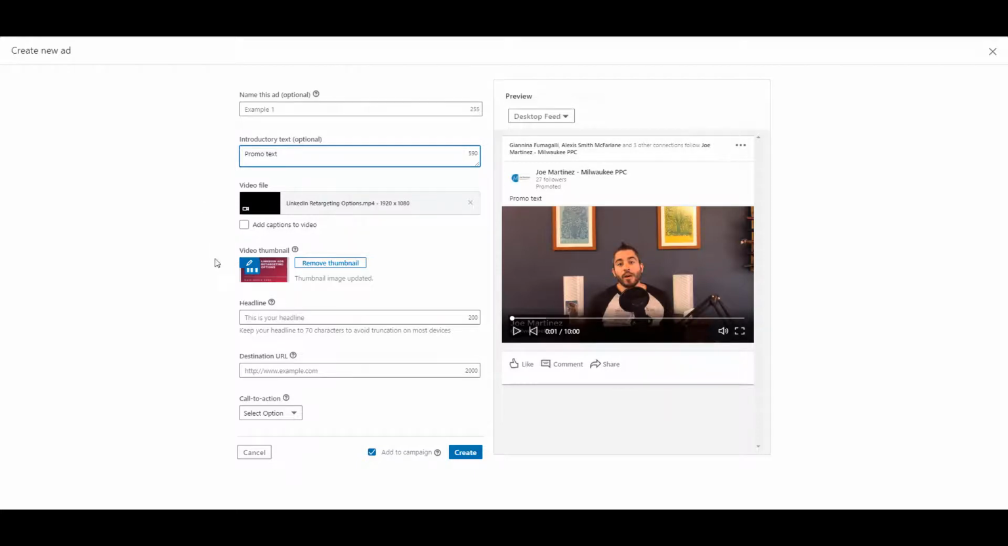The next field that is mandatory is your headline, and you have up to 70 characters. Next, you can add in your URL. In my case, I'm sending them to YouTube, but if you are sending them to your website, make sure that you're manually tagging your URLs with all the parameters that you need for tracking. And that URL will be tied into your call to action.